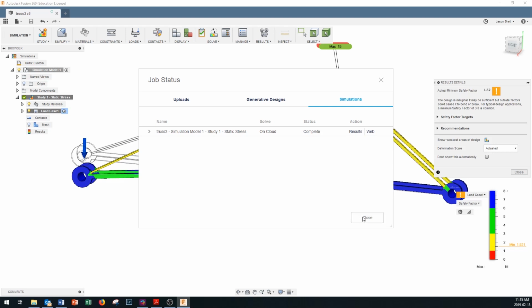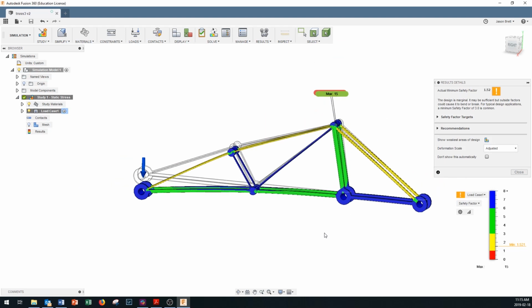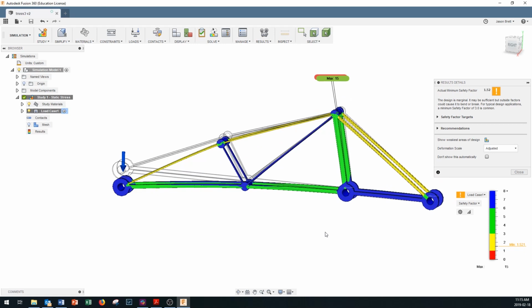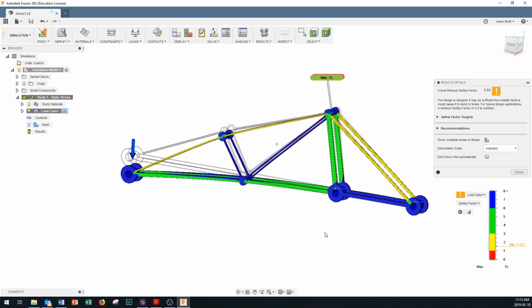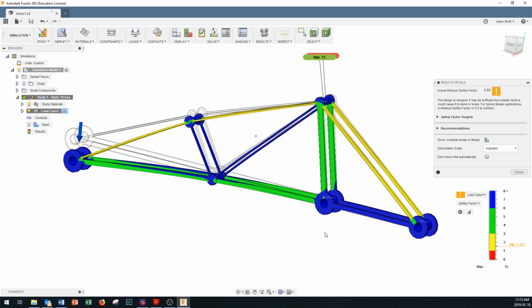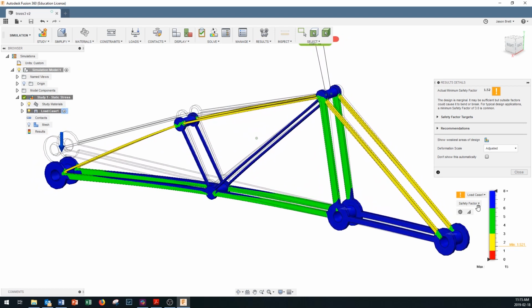And there we go. I'm going to close that right now. And here is our results. What you'll see right here, down in this window, is the safety factor that it's calculating. For this truss, it's come up with a warning that our minimum safety factor is 1.52. And technically, a safety factor over 1 means it should not break.